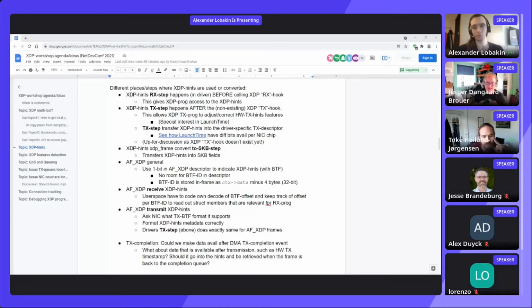Correct. Like Alexander says, we will probably in most cases have a standard one that a NIC provides, but once you enable, for example, the timestamping stuff, which I'm very interested in, that will then change the layout or extend it, right? So you add one more.